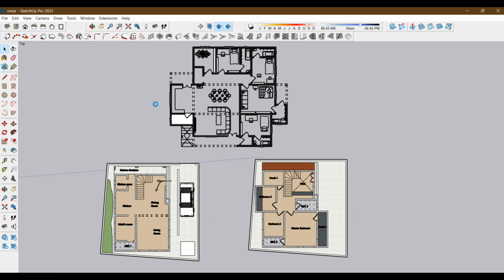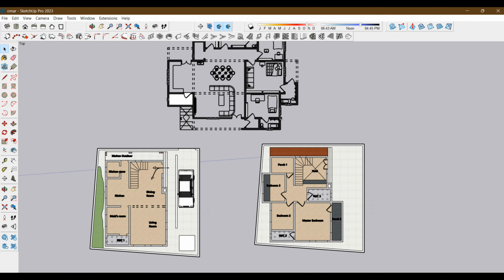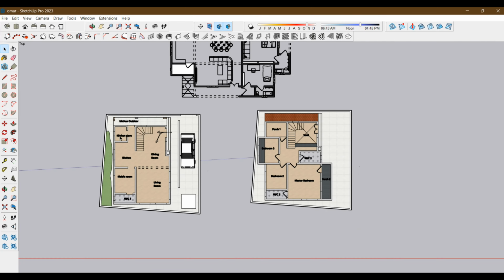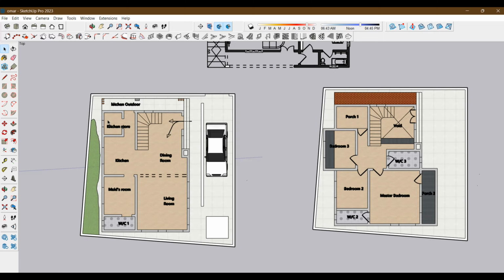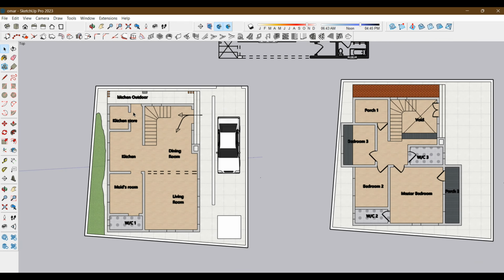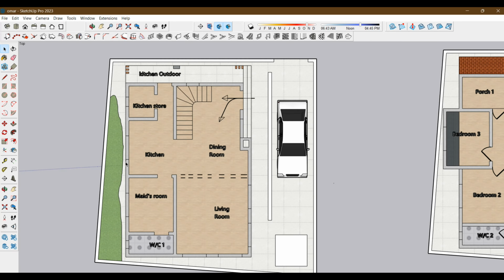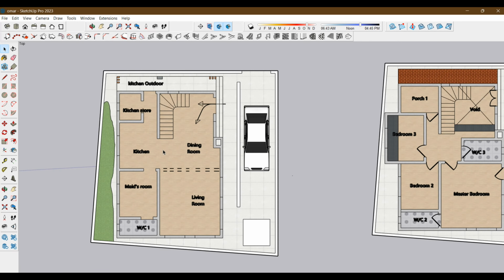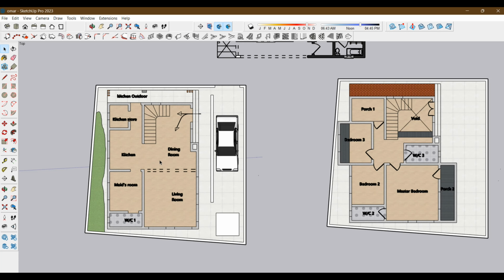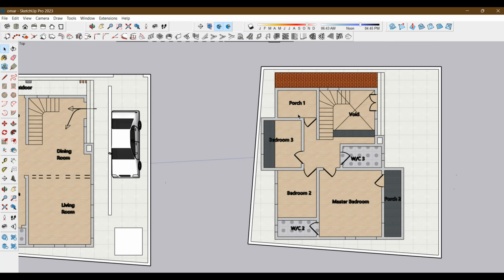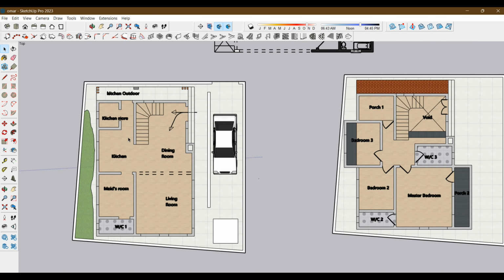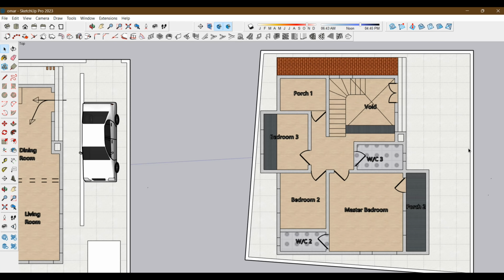So basically, what I've been doing here is trying to allocate items within my plan. Let me first go through it. This is a G+1 story house, and it's located on a very small piece of plot. I'm trying to make sure that I utilize this plot maximally. So I've basically done some layout there, as you can see.